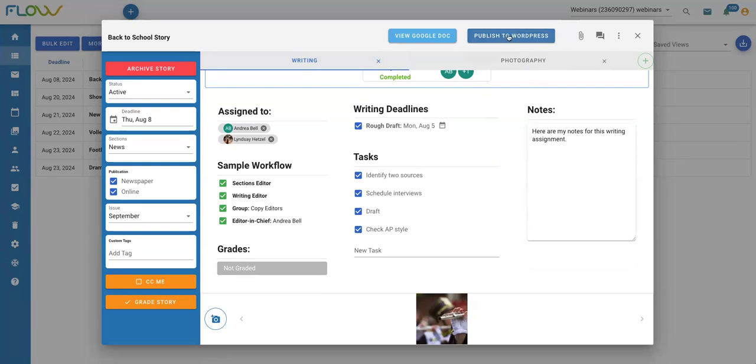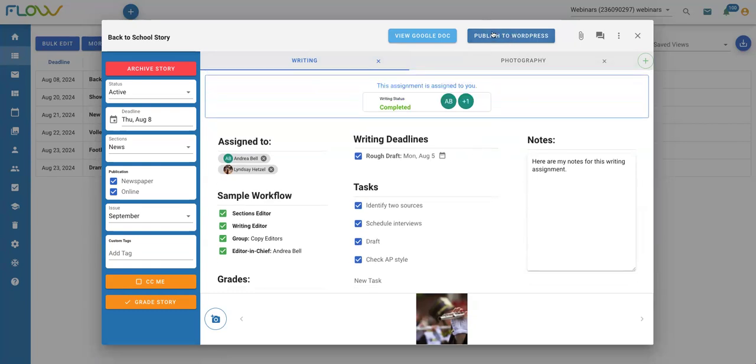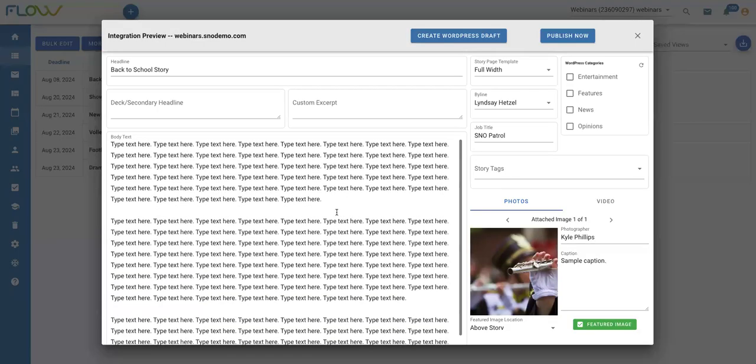To do that, I'm going to use the Publish to WordPress button up here at the top. This is a button that will only be visible for editor or admin users. So staff users on Flow will not have the option by default to transfer stories to the website. So I'm going to click on this Publish to WordPress button, and Flow is basically going to pull in as much information as it can here to get this story ready for publishing.